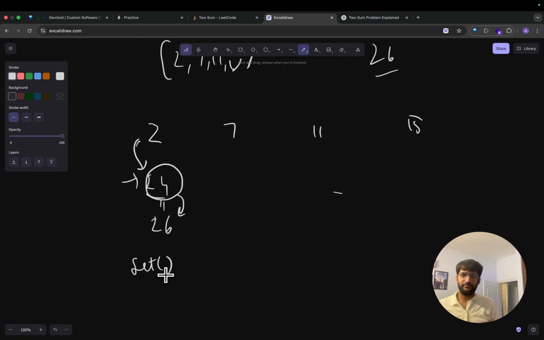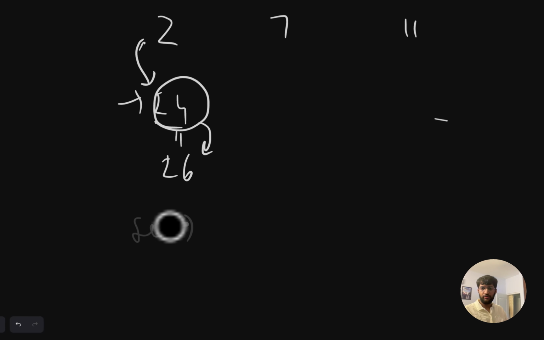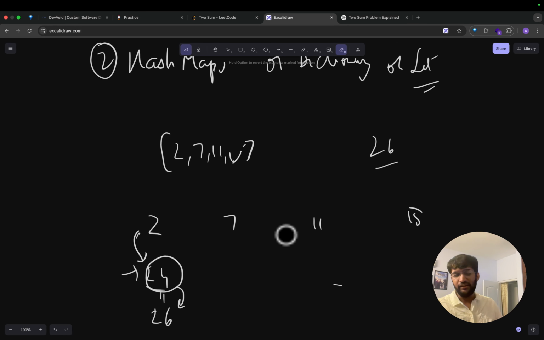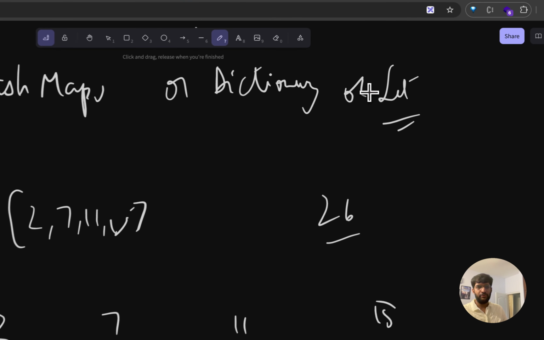Use a set, store the item as we go through it. That is, when we go to 2, we'll see whether 24 exists in our set. At this point, it's an empty set, so it does not exist. So nothing happens at this point. But what does happen? Actually, my bad. We can't use a set. We need to use a dictionary because we need the index. We can technically use a set, but I'm going to be using a dictionary.